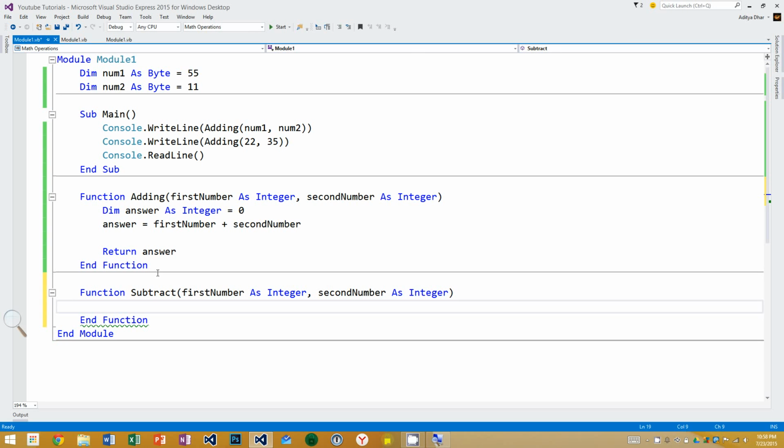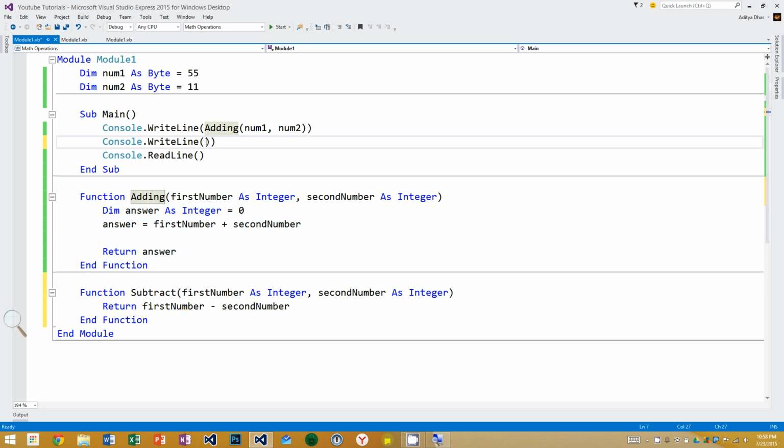So this time instead of doing this much code to it, I'm going to do only return. And then it's going to shorten the code. First number minus second number. And there you go. This is very short, but personally I like this one. This one I feel more organized with. Alright, so this will still do the same result. So let's go ahead and make this one subtracting instead of adding.